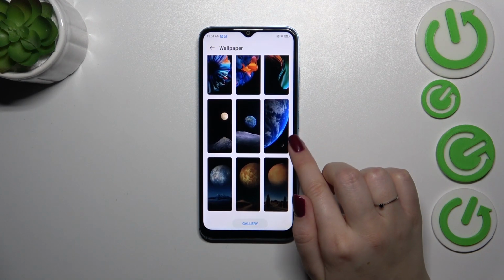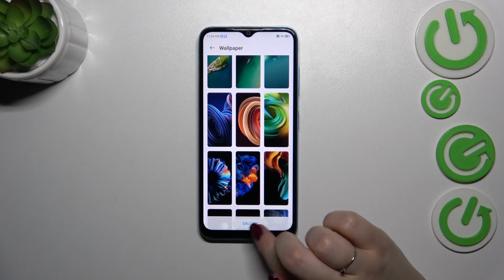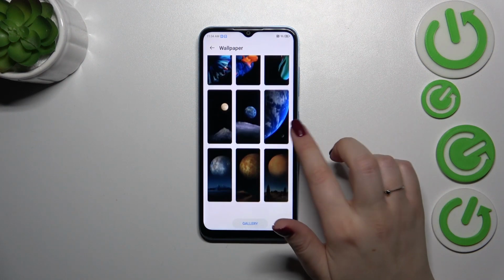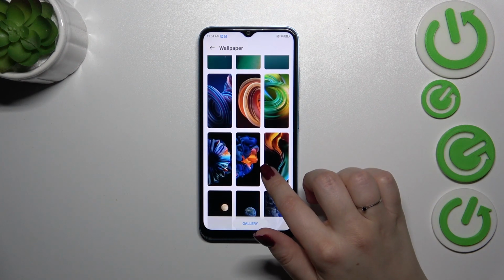What is more, at the very bottom of the screen you've got this gallery toggle, so you can simply tap on it and enter your own photos and obviously set them as a wallpaper.